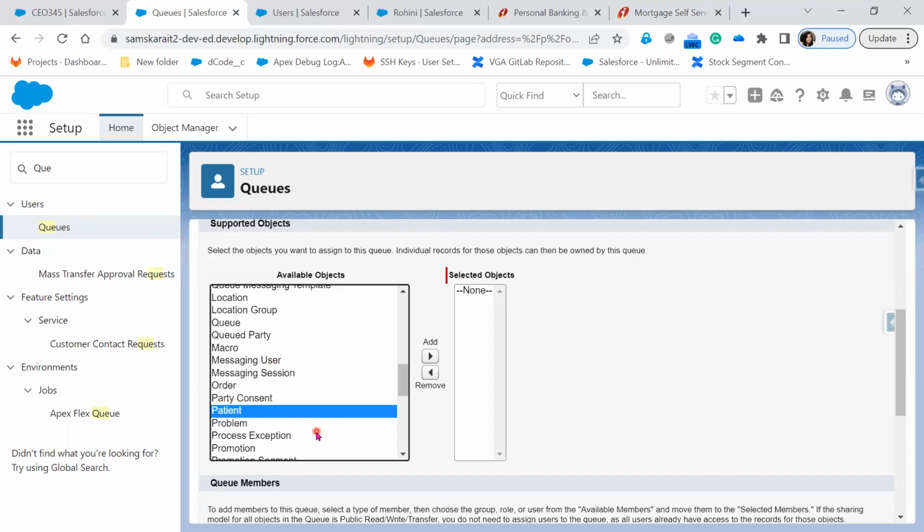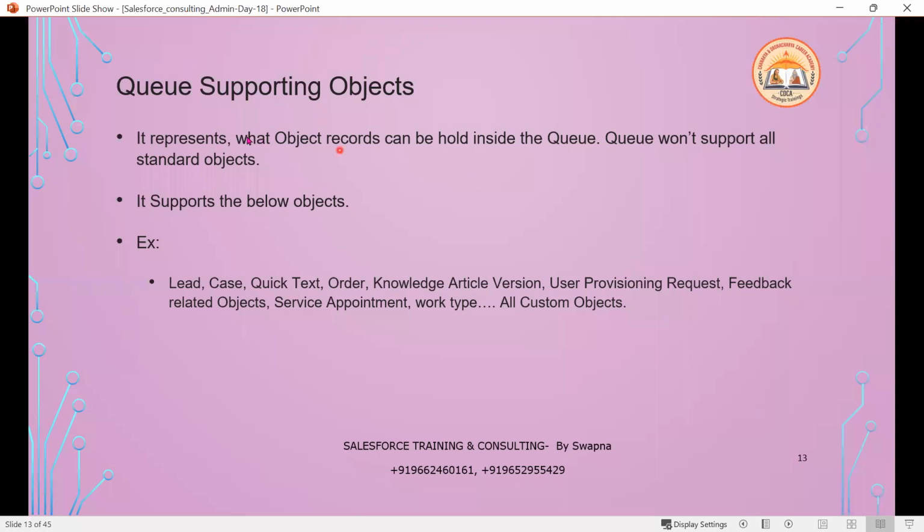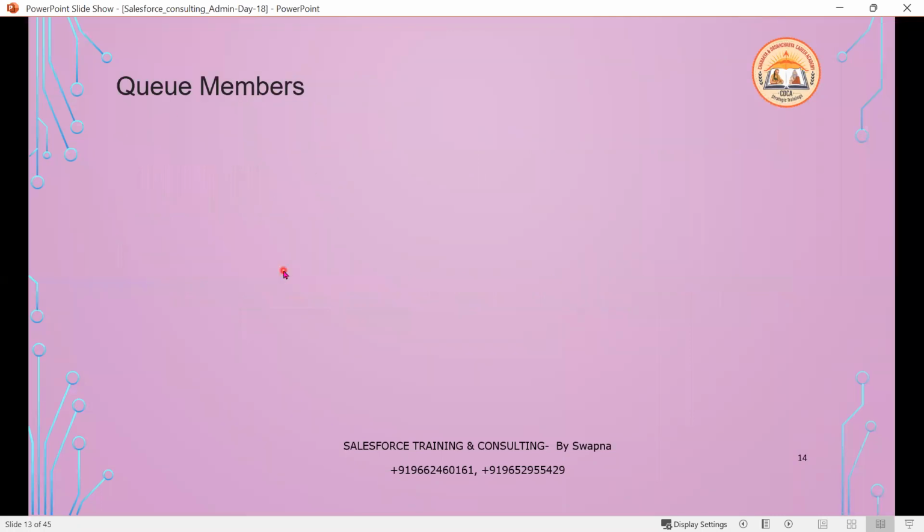What are the custom objects we have? All the custom objects are supported for the queue. So those are the queue-supporting objects. Now, the second one is queue members. Queue members represent the group of people who can access the queue records.